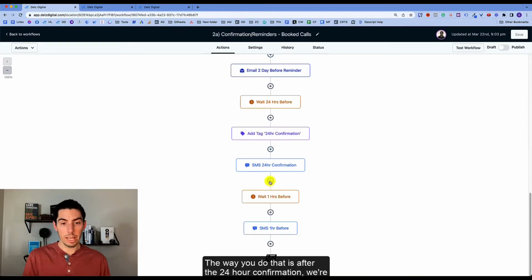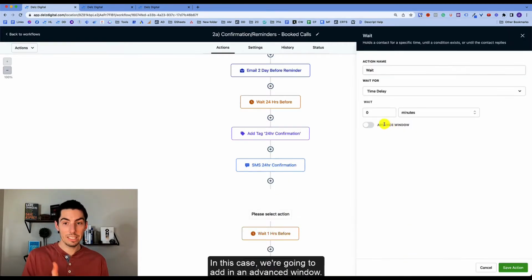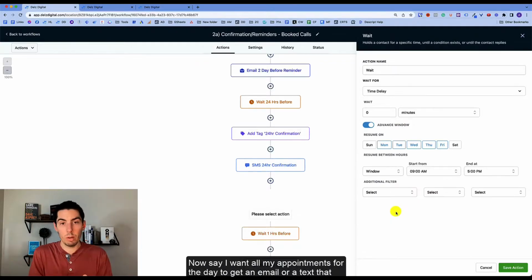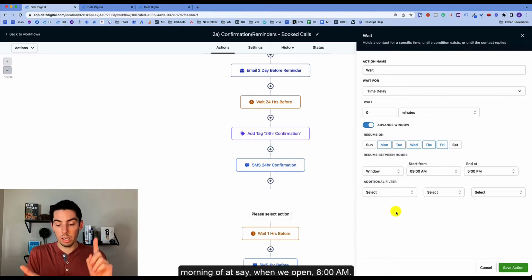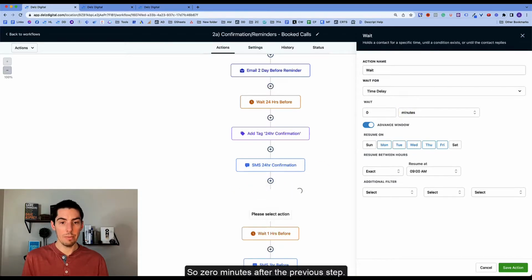The way you do that is after the 24-hour confirmation, we're going to add another wait step in. In this case, we're going to add an advanced window. Say I want all my appointments for the day to get an email or a text that morning at, say, when we open, 8 a.m. So you're going to turn advanced window on, and instead of saying window here, we're going to change this to exact. This is going to wait 0 minutes, so it's 0 minutes after the previous step.